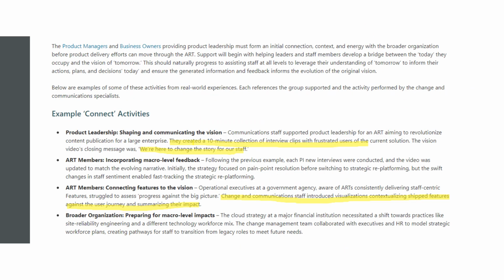Let us see a couple of examples of activities to connect strategy and purpose. For example, for product leadership, shaping and communicating the vision, a team can create a 10-minute collection of interview clips with the frustrated users of the current solution. The vision video's closing message was, we are here to change the story for our staff, right? This could be one example. Similarly, another example for ART members connecting features to the vision, the change and communication staff introduced visualizations contextualizing shipped features against the user journey and summarizing their impact.